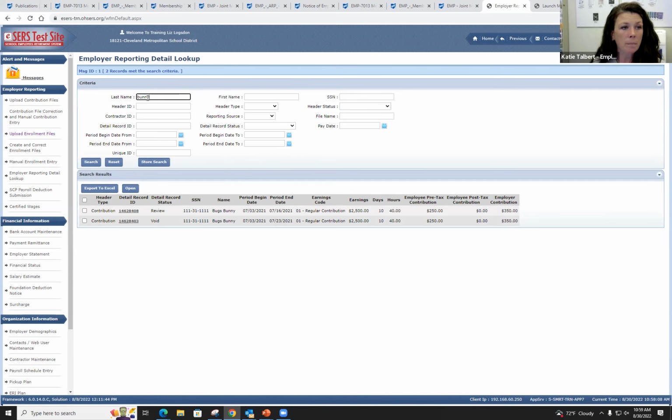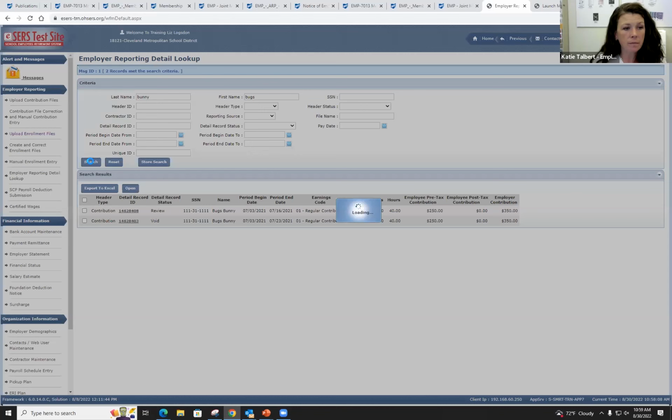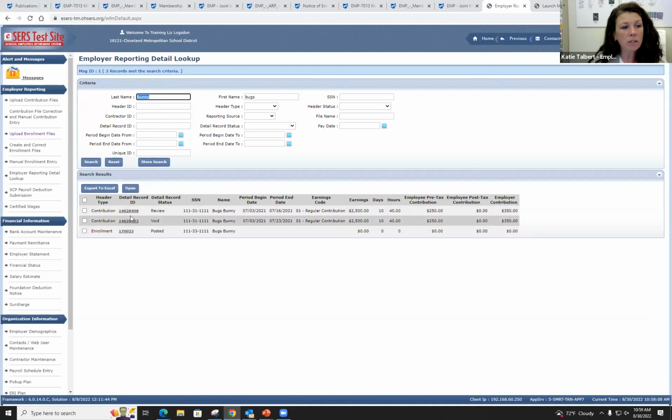So you want to look up by name and then hit search. And when you hit search, your results field will show an enrollment and the contribution. So at this point, you would want to look at the Social Security numbers and compare them to what you have. So it looks like the enrollment here has a different Social Security number than the contribution report. At this point in time, that's when you would go back and look at the Social Security card and verify which is correct, the contribution report or the enrollment.